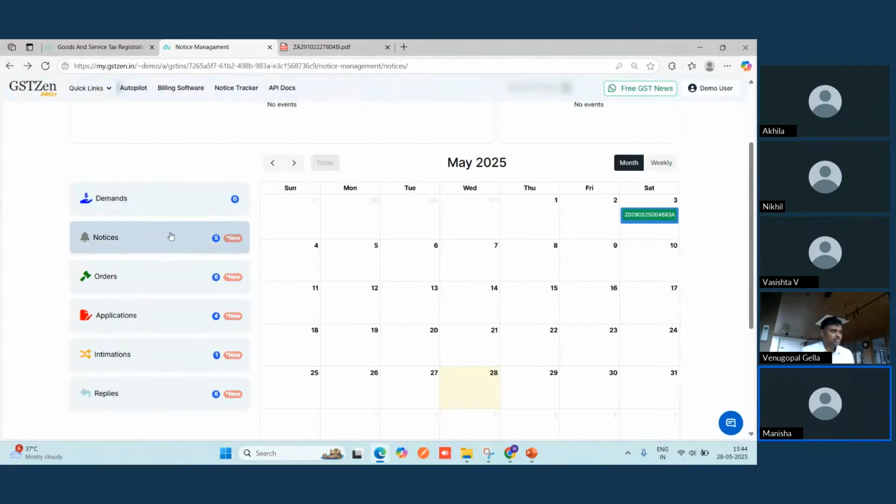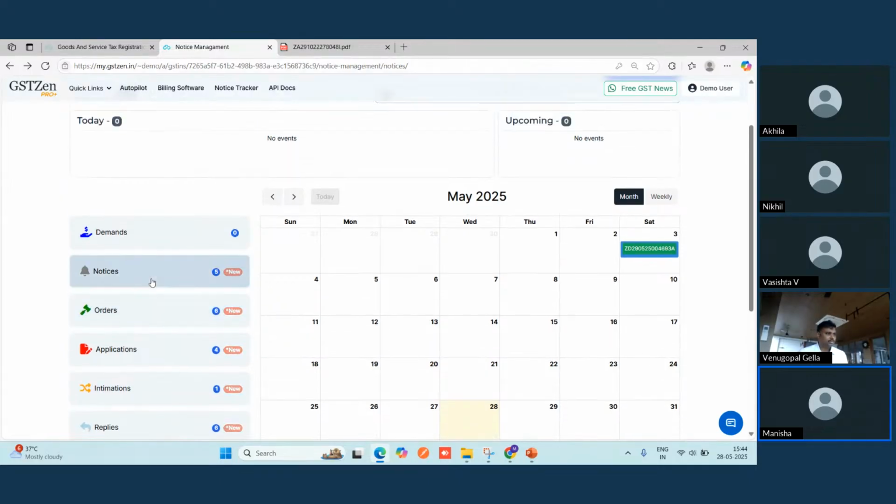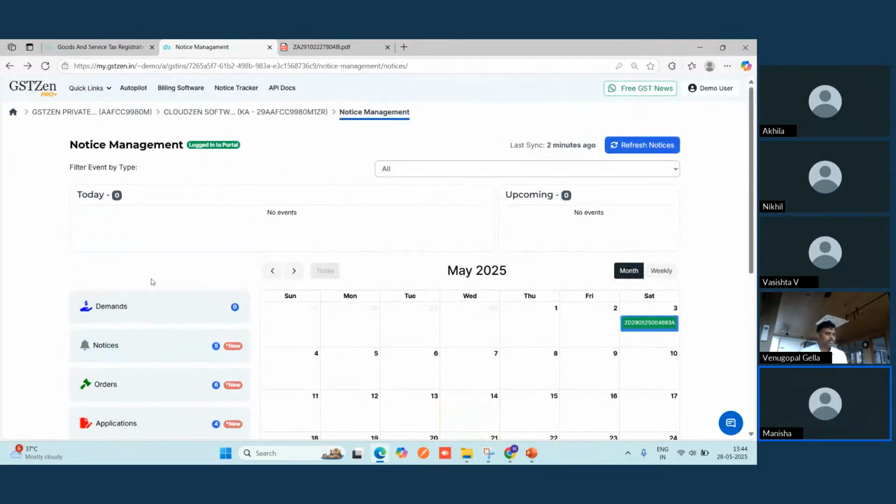Similarly, as I discussed with notices, the same thing is there for orders, applications, and intimations. So different sections are there. You can check about it. What I have explained just now is at the GSTN level. So we have another feature where you can fetch all the information, whatever is there on the government portal, for multiple GSTNs in one go.